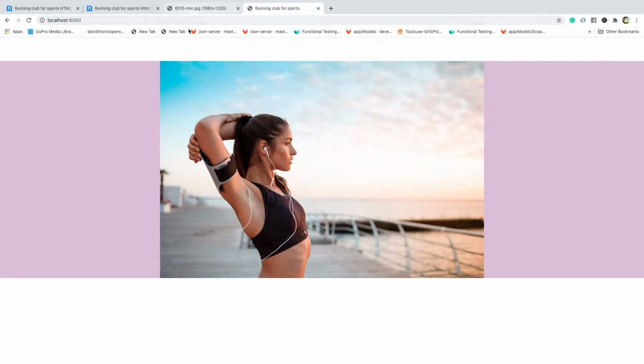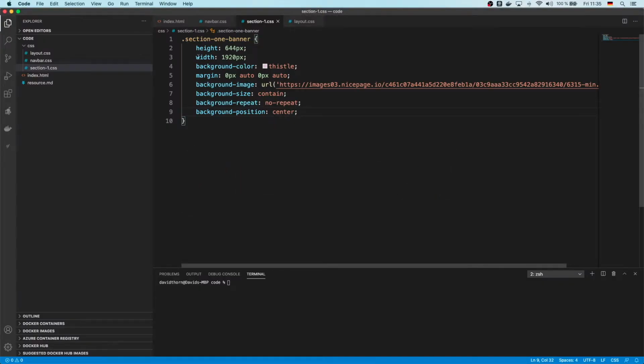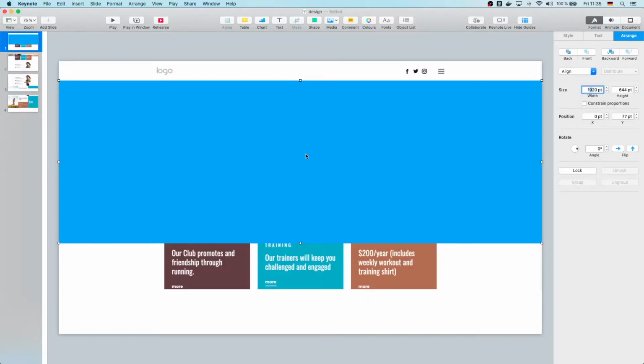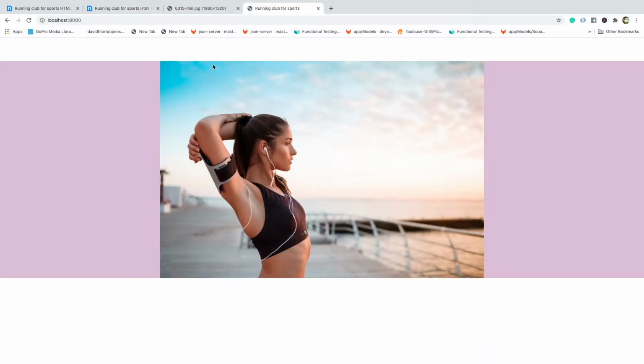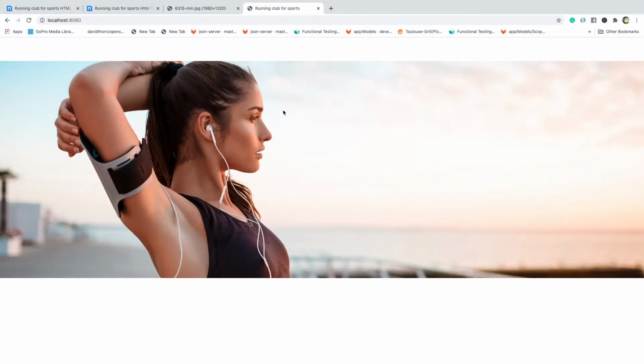That's cool. So we can see that, but the image in here, it obviously stretched all the way. So we'll give it a width of 100% view width, and we can actually say width is auto, but height is 644 pixels. That should work. We want background size cover. There we go. All right, so now we have it.